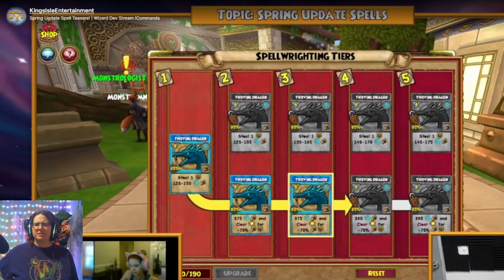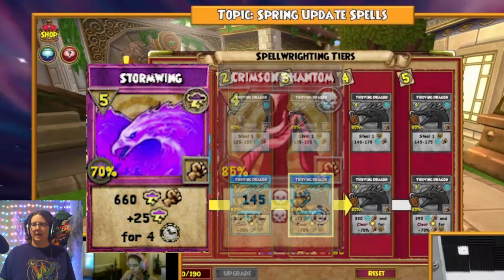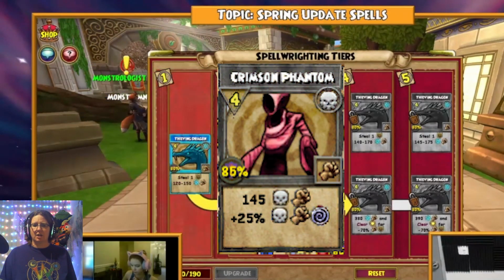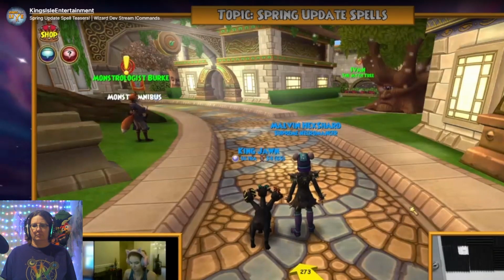You're talking about Crimson Phantom? I thought that was a global. Stormwing gives an aura, but I don't know what Death one they're talking about, because if they're talking about Crimson Phantom, that's a global. Pretty cool. Awesome. Can max levels farm for the spellements?